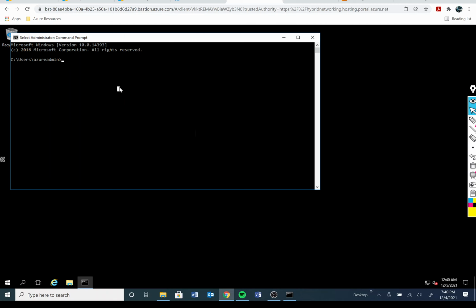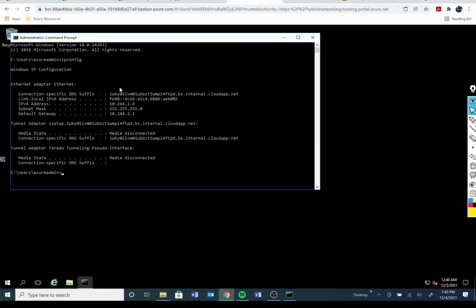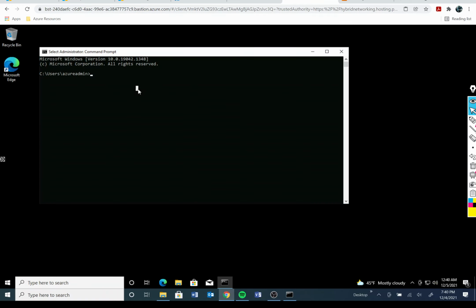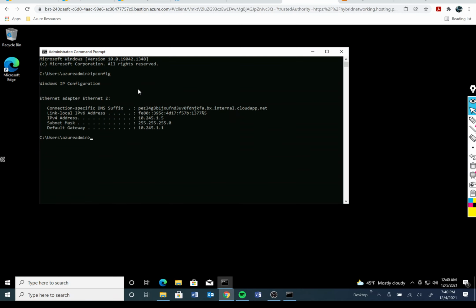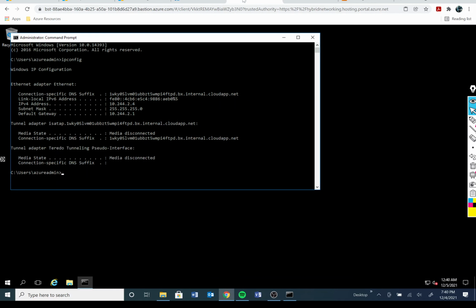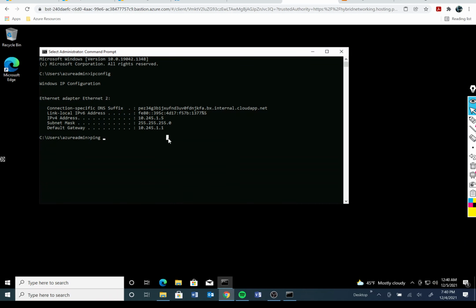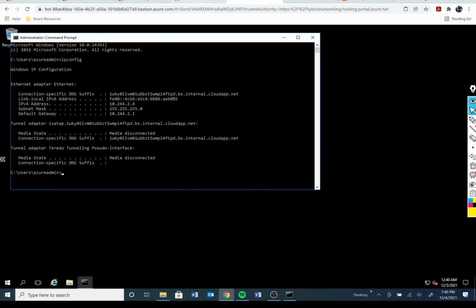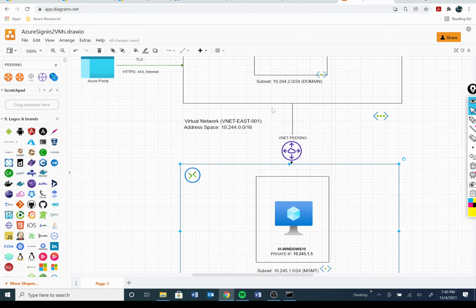So this is the domain controller. As we see, let's do an IP config here. This is 10.244. And this is the virtual machine we created, the Windows 10 virtual machine, 10.255.1.5. So let's try and ping this server and see if we get communication. And we do not, because, as you see, they're in two different virtual networks.